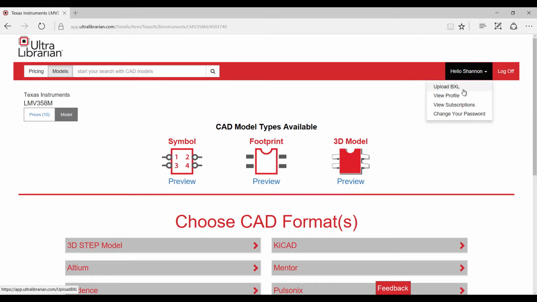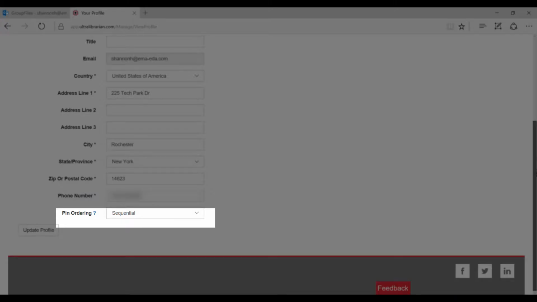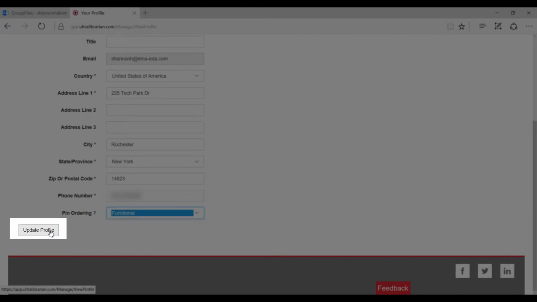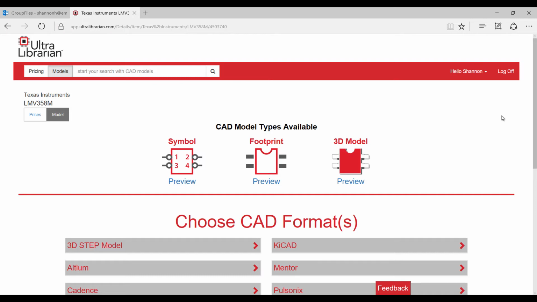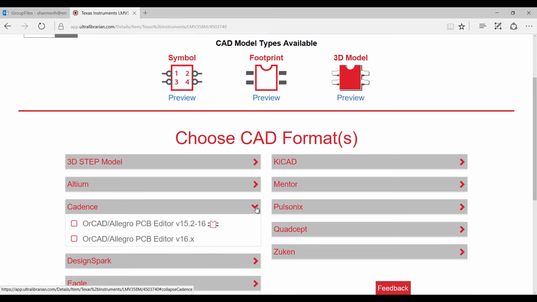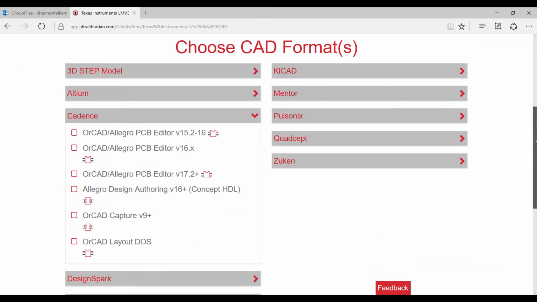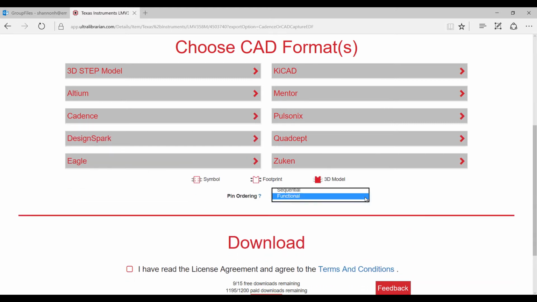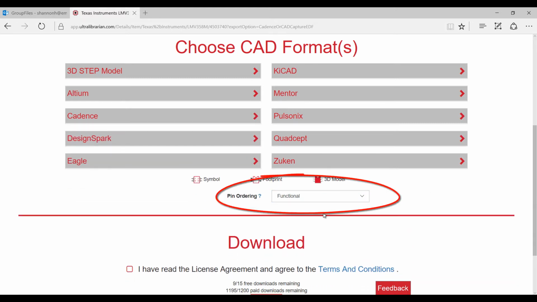To select the default desired pin ordering for your schematic symbol, view your profile page. Choose either sequential or functional for pin ordering and update the profile. There are a variety of tools you can export to. We will select OrCAD Capture as the CAD format. You can also select the pin ordering format here on the download page.